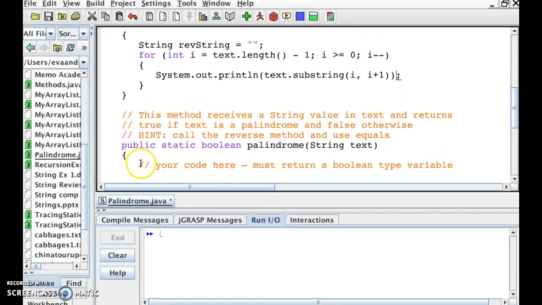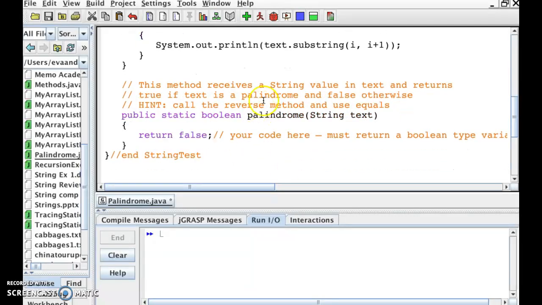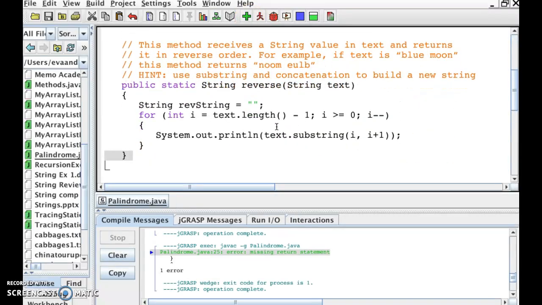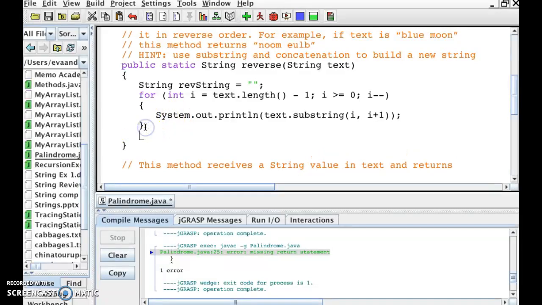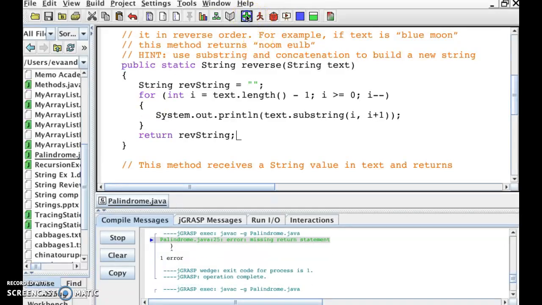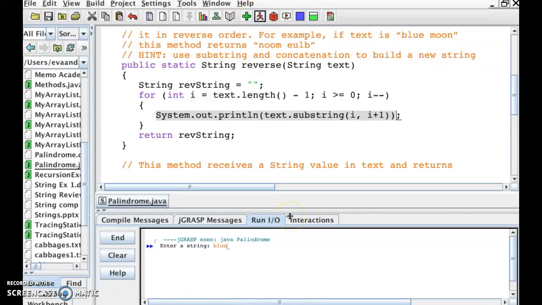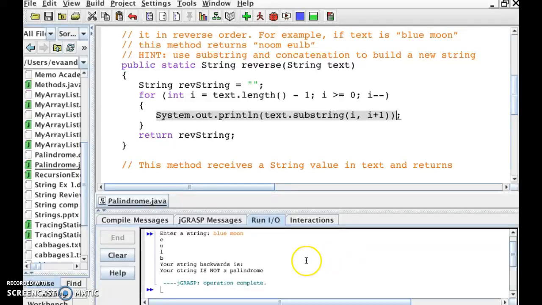I'm going to go down to this method and type return true or false. I'll do false, just so that this will compile. Oh, missing a return statement. So I can return rev string in my reverse so that compiles. Okay, and what this will get me is I'll get to see printed. I should hypothetically see N-O-O-M space E, right?